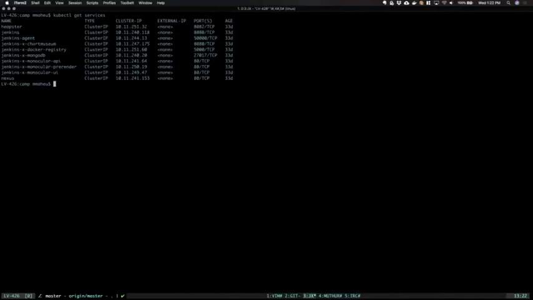Oh, and the context. So if you're using something like local Minikube or you have multiple cloud environments, one neat thing that Jenkins X gives you is you can say JX context.